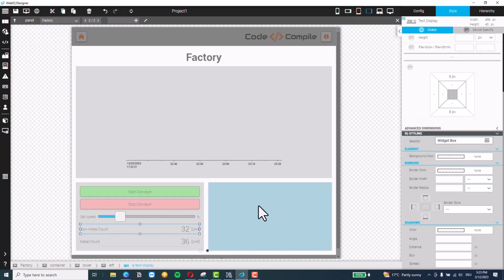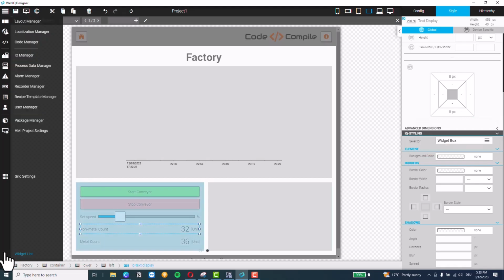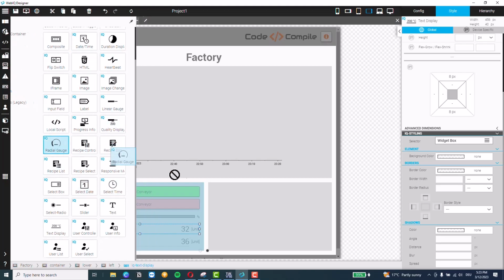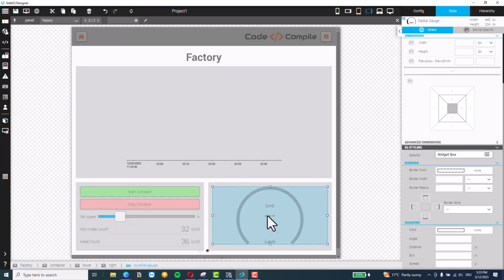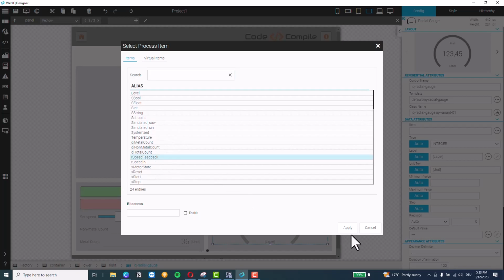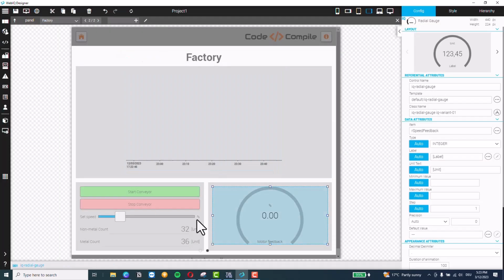There you go. Here I want to have a speed feedback, but in the gauge. You know, it's totally up to you, whatever you want to show here, which way you want to show here. I will just use a speed gauge. And here I can go to config and select the item. It's my feedback speed. Click apply. Super easy. You see, all my tags are interlinked in fraction of a second.